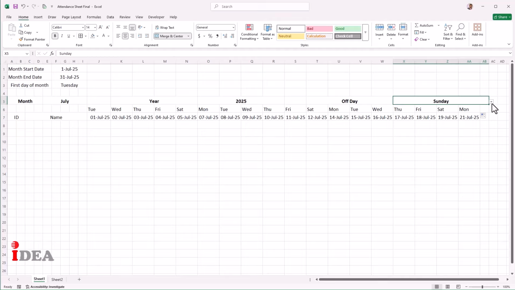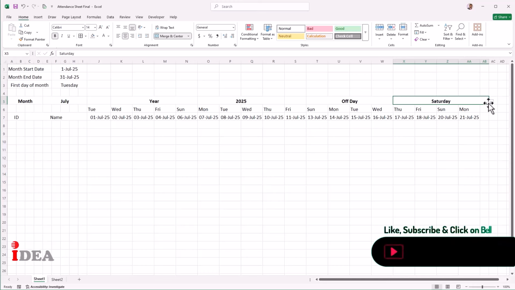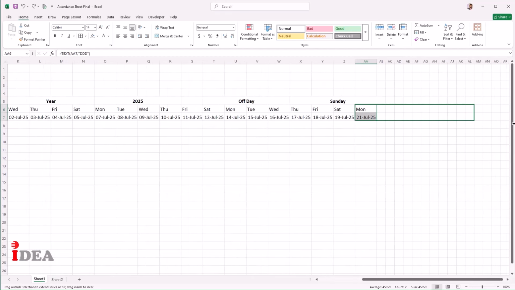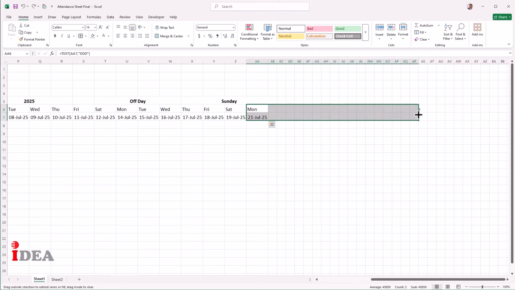Now, whenever you change the off day, you'll notice that the corresponding day and date automatically adjust, removing the off day from the active work dates below. Now, from the day off drop-down list, select Sunday. Next, select the last date and day cells, then click and drag to the right to apply the formula all the way up to the 31st date.